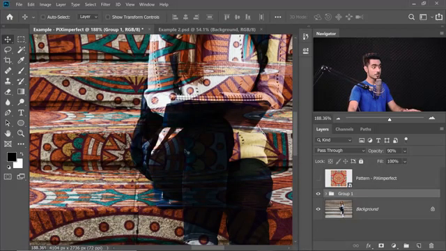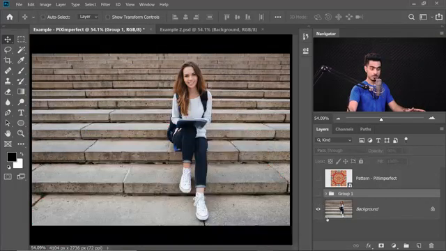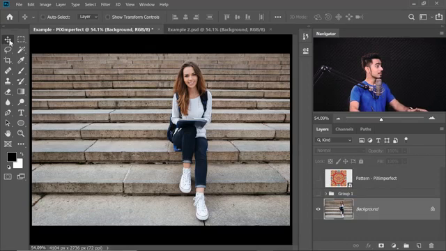Simple. Make a selection of the subject and mask it out. So first of all, let's turn off the group. Select the background layer and then select the magic wand tool or the quick selection tool, and at the top you will see select subject.